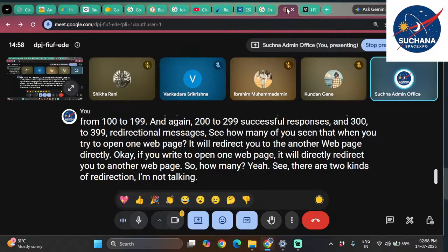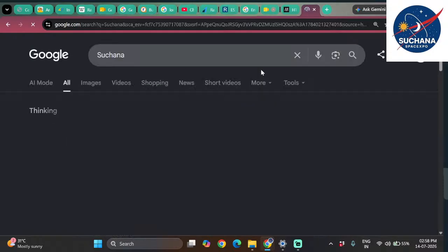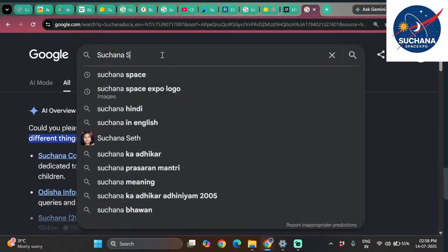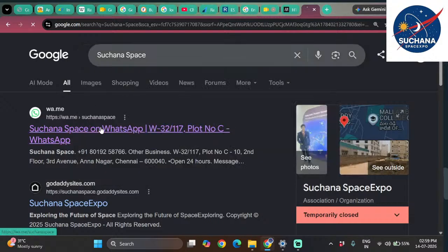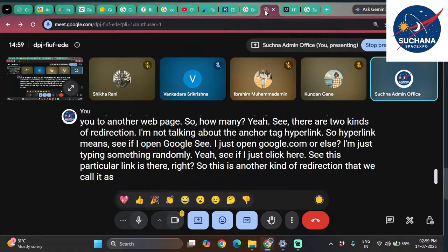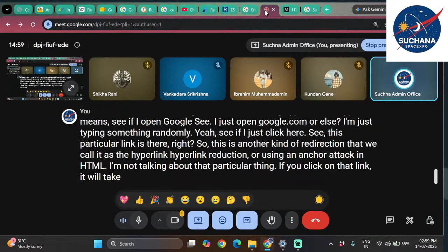I'm not talking about the anchor tag, the hyperlink. If I open google.com, or just type something randomly, and click here, this particular link is there, right? This is another kind of redirection that we call a hyperlink, using an anchor tag, the a tag in HTML. If you click on that link, it will take you to another page. I'm not talking about that.